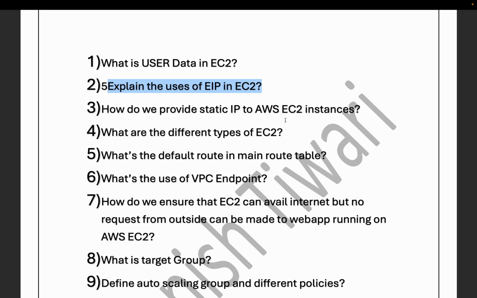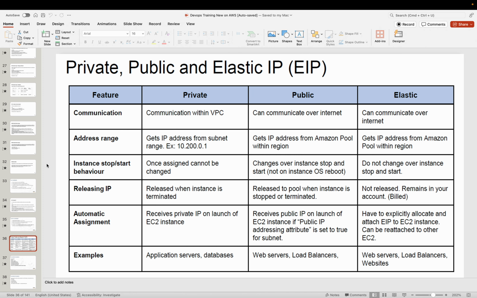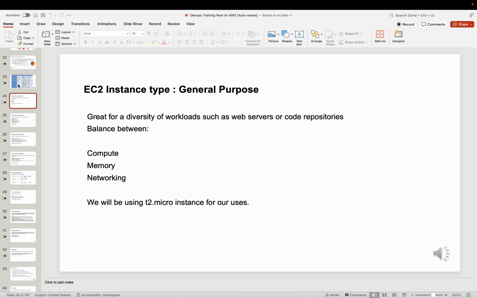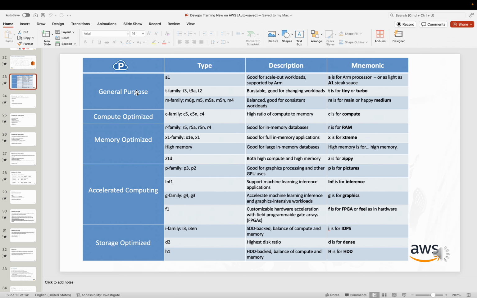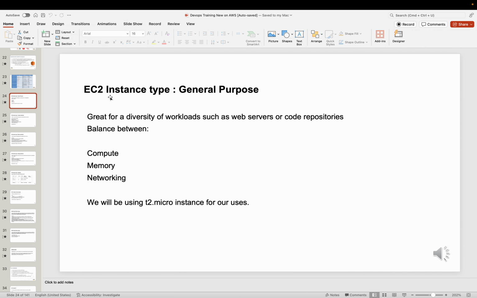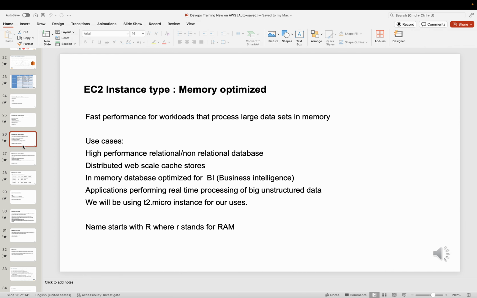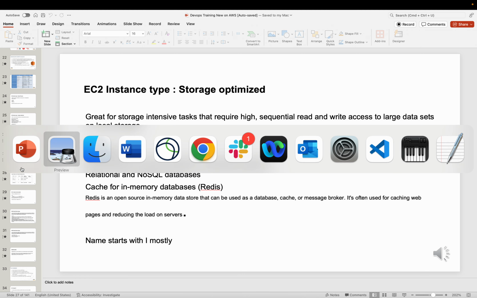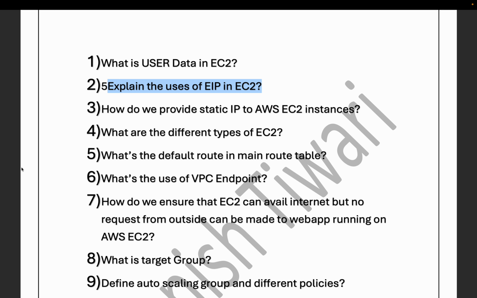Fourth question, what are the different types of EC2? For that, you can refer to these instance types: t2.micro, t2.xlarge, c5.xlarge. And if you want to talk in more detail, there are multiple categories of EC2 instances: general purpose, compute optimized, memory optimized, accelerated, storage optimized, and a different one. There are different families as well: the T family for general purpose, R family for memory optimized, and C5 for compute optimized. So these are the different categories of EC2 instances that you can learn more about.